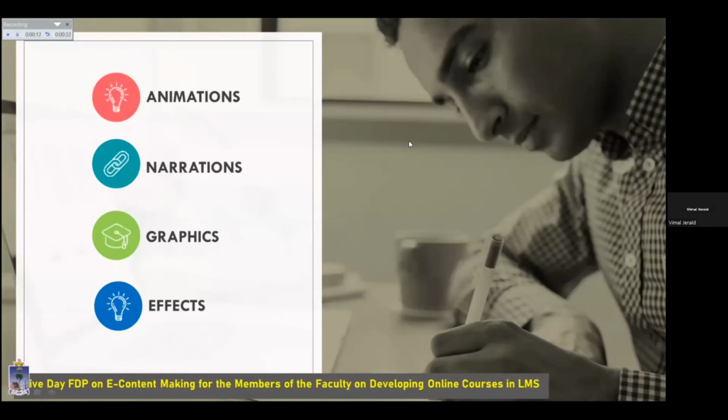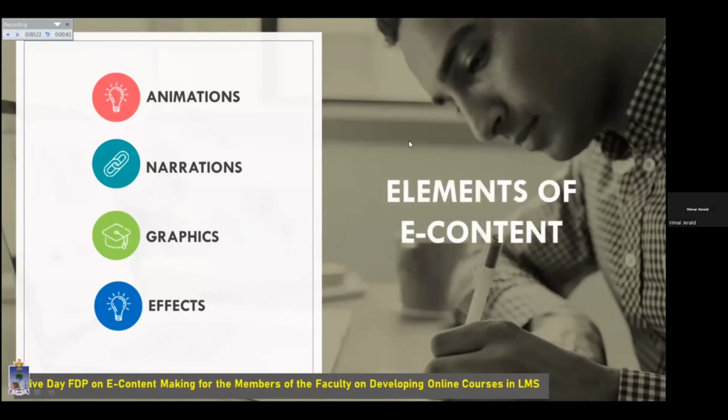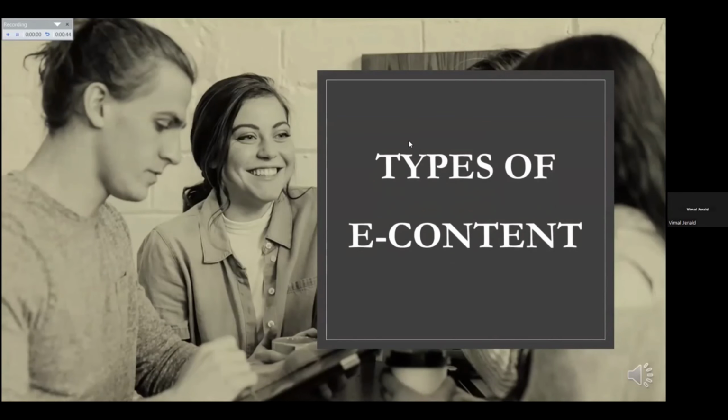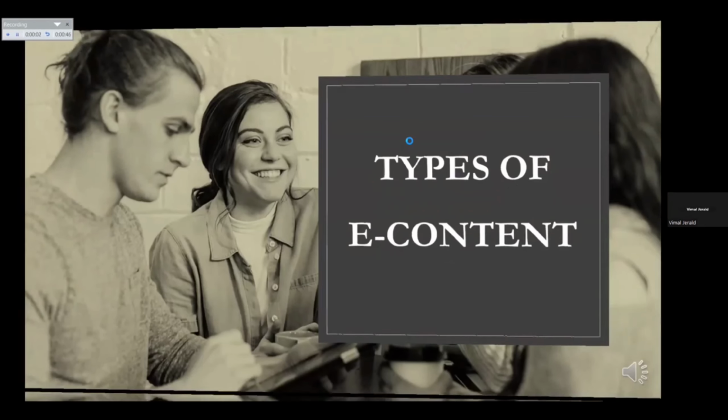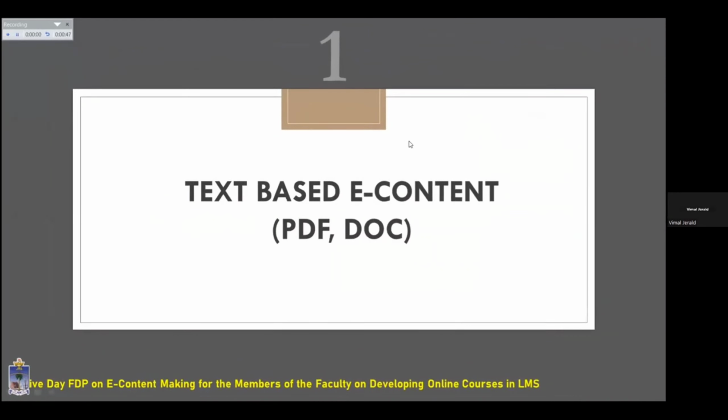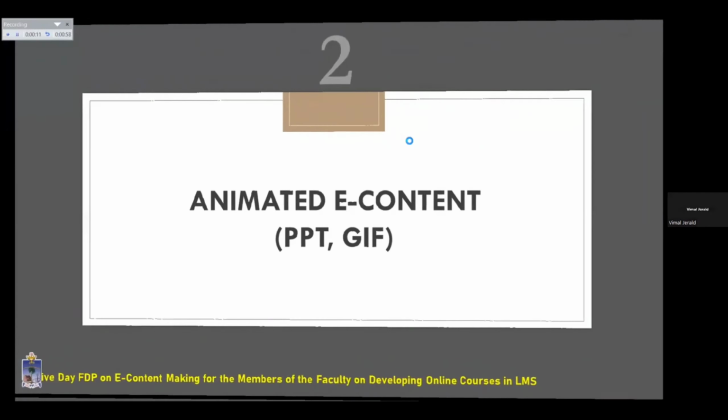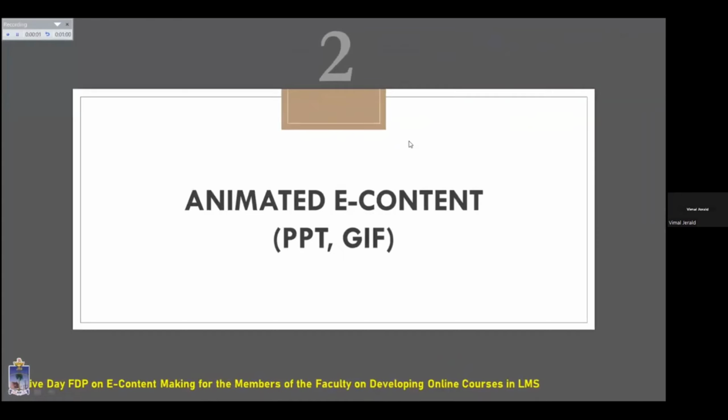These elements will add embellishment to our e-content. As I have told you earlier, the fundamental elements are essential for making e-content. These additional elements will add embellishment. Now let me give you the types of e-content. Number 1, we have text-based e-content. It could be a PDF, a document, or anything related to text alone, which could be converted into a portable format. Secondly, we have animated e-content, which could be prepared using PPT, GIF, etc.